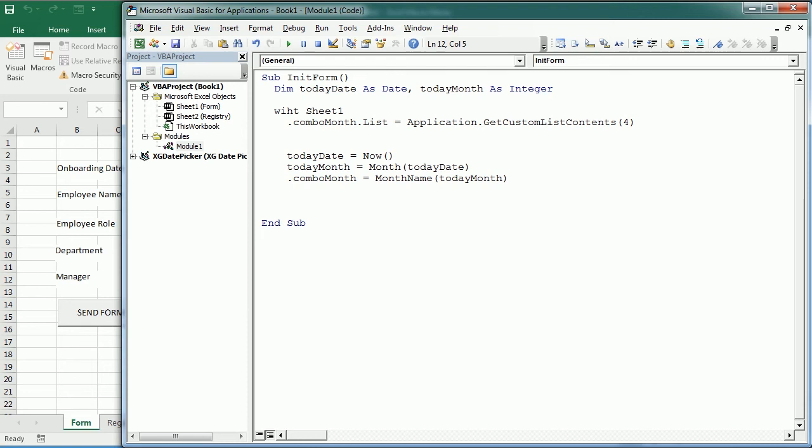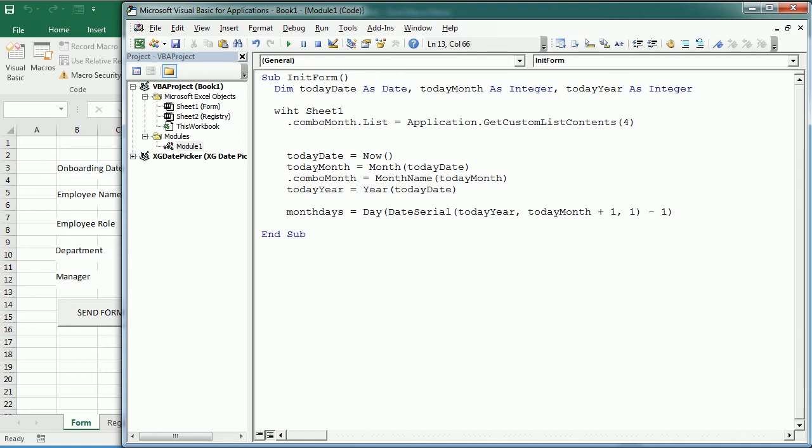Now we're going to get the number of days in that month, but for that we also need the year. So TodayYear is going to be Year of TodayDate. Now the number of days in a month, let's call it MonthDays. I'm pasting this formula because I don't know it by heart, I have it in my cheat sheet, so it's taking the date with the DateSerial function using the year and the month.